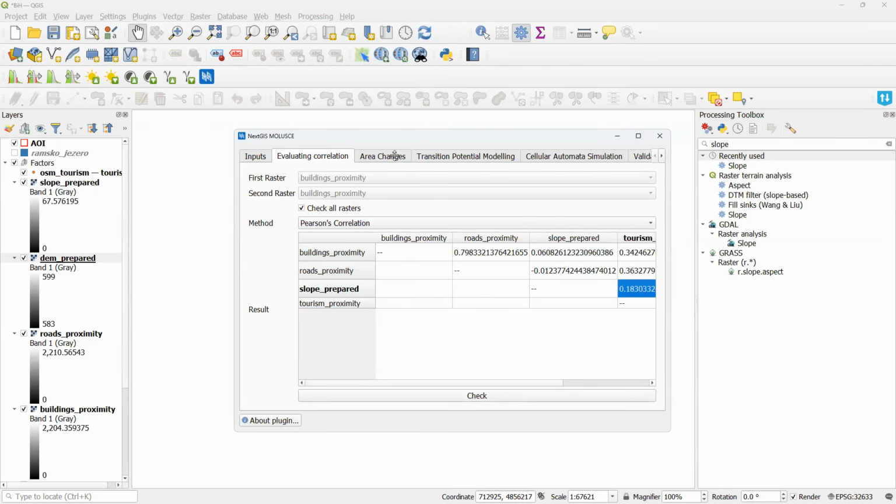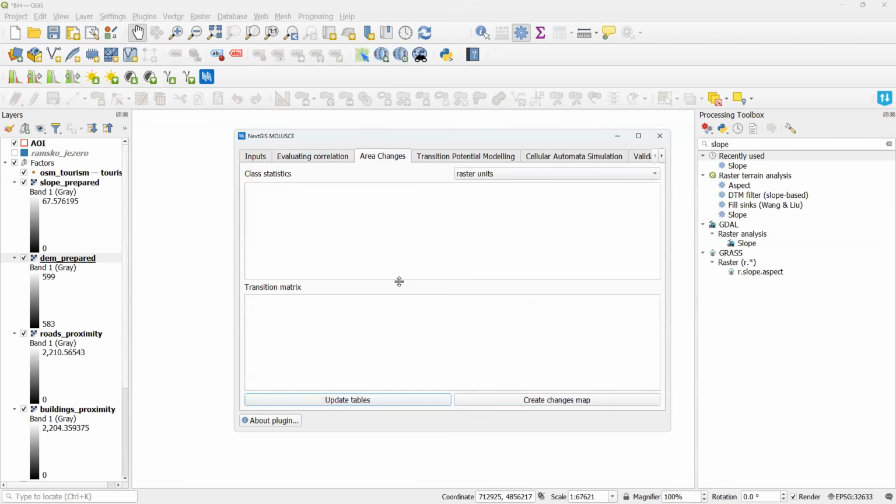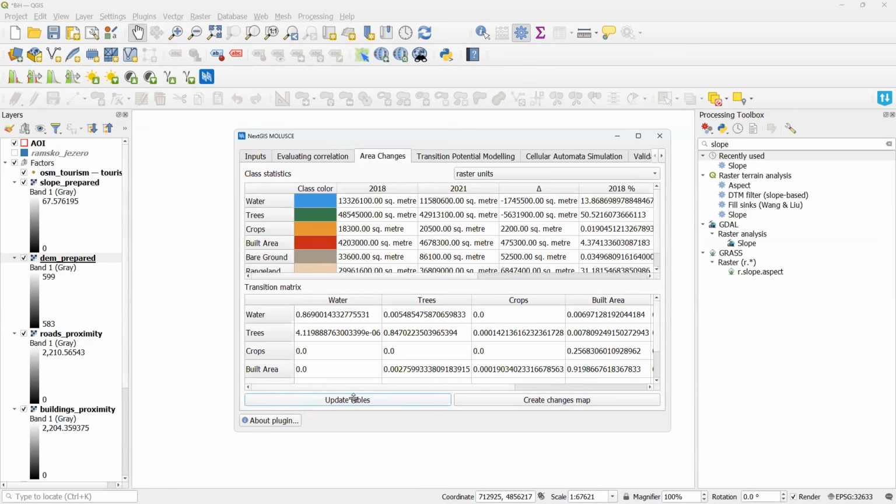Next up is area changes. It's super important and could be very helpful even if you don't need to perform any predictions. It could help you to analyze what you already have. This tab analyzes the current land cover change. I use the Update Tables button, and MOLUSCE calculates class statistics and a transition matrix. They both could be copied using the right mouse button click. So I can copy the entire table, paste it in, I don't know, LibreOffice Writer, and then use it, for example, to publish my article.